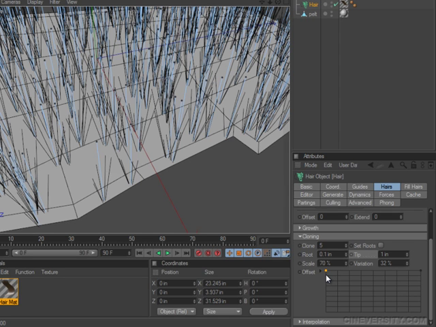Finally, you have a spline graph here, and this is going to allow you to control the offset of the clones along the length of the hair. So going from left to right, you're going to have from root to tip. And the results are going to be pretty apparent right away.